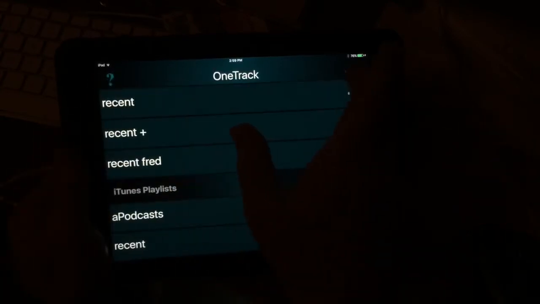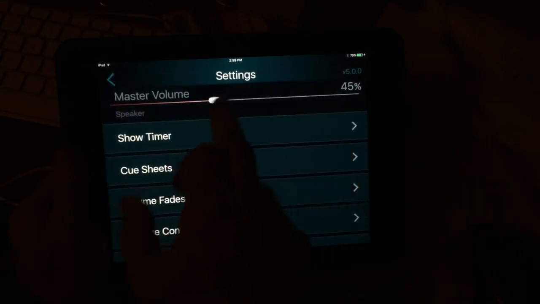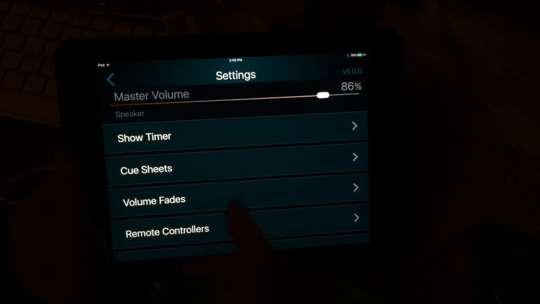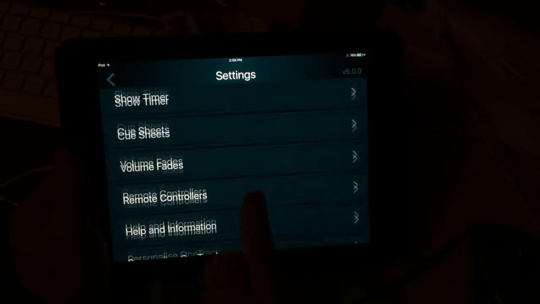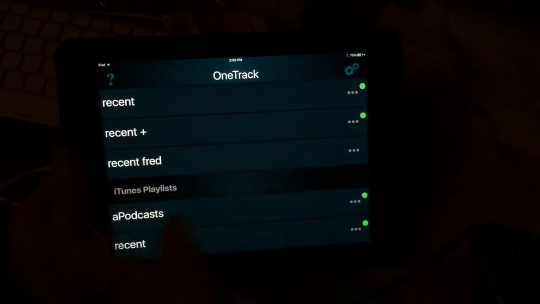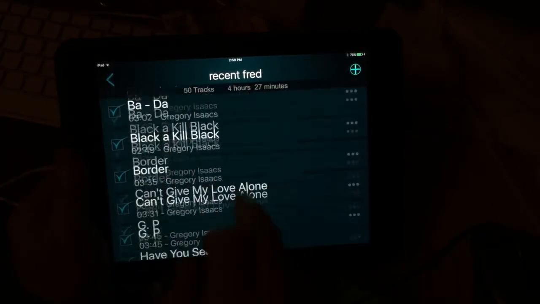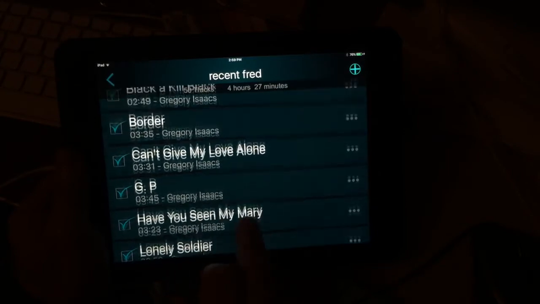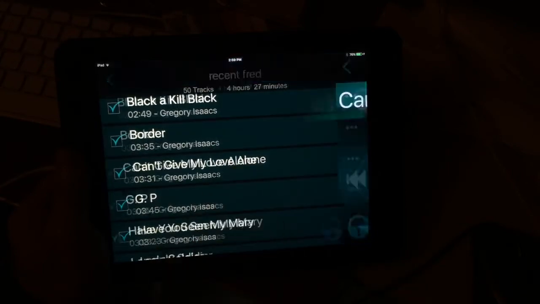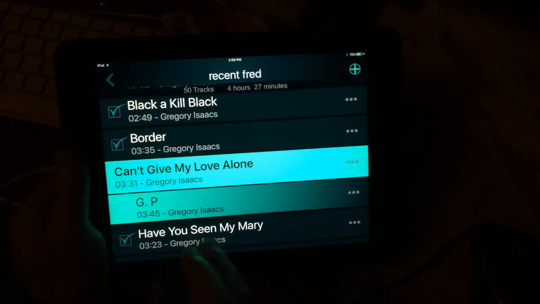We have the settings from our front page, master volume, self-explanatory, show timer. We'll go through these in detail a little bit later. But just to be aware that these are accessible from this top level. If we go into here, we have a load of tracks here. Let's get down to something a bit more interesting. Choose a track.